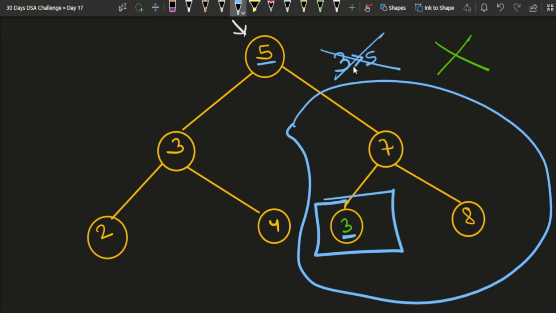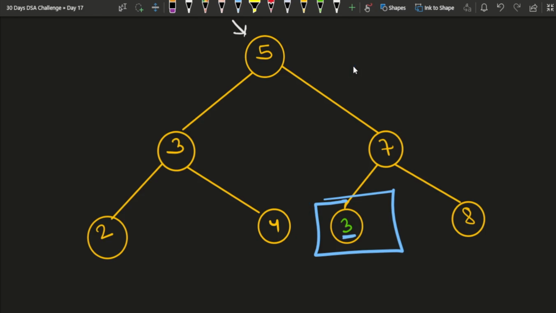And when we did a dry run of this example with the approach we just discussed, you saw that we were getting true, but actually we should return false for this test case because it is not a valid BST. So there was a problem with our previous approach. Now, how can we solve it?